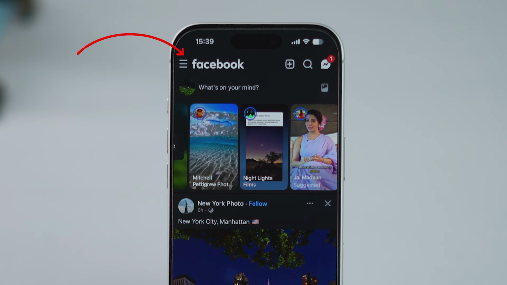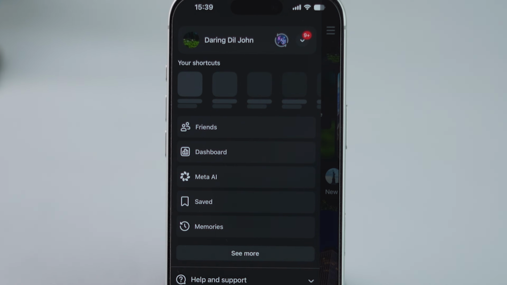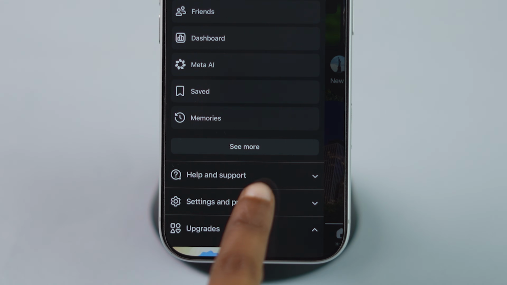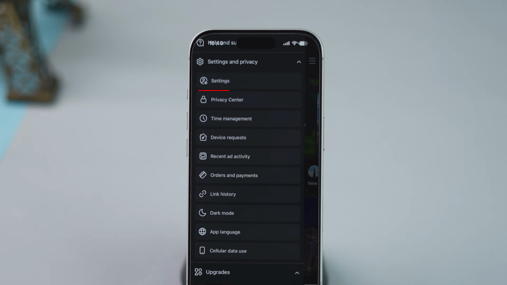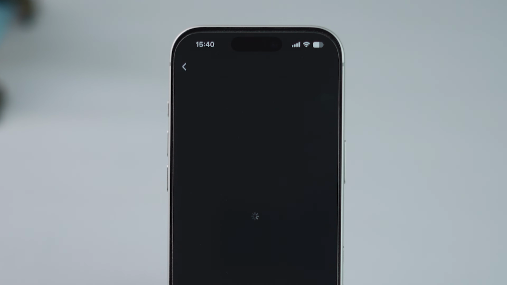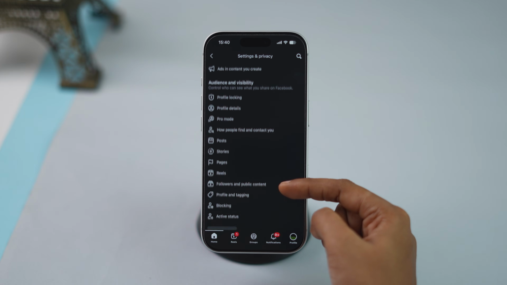Unmute someone on Facebook Story. Tap the 3 horizontal lines in the top corner. At the bottom, click Settings and Privacy. Next, select Settings from the menu. Scroll down to the Audience and Visibility section.